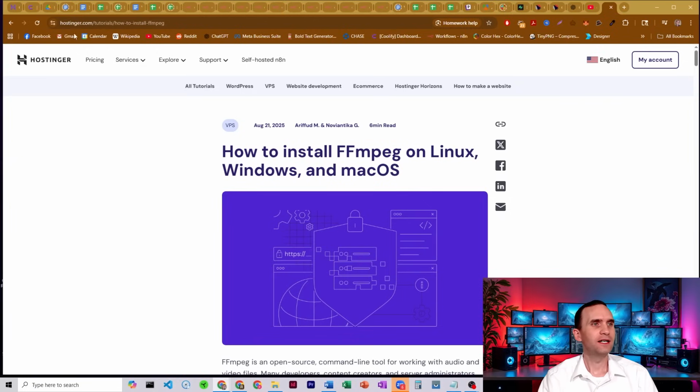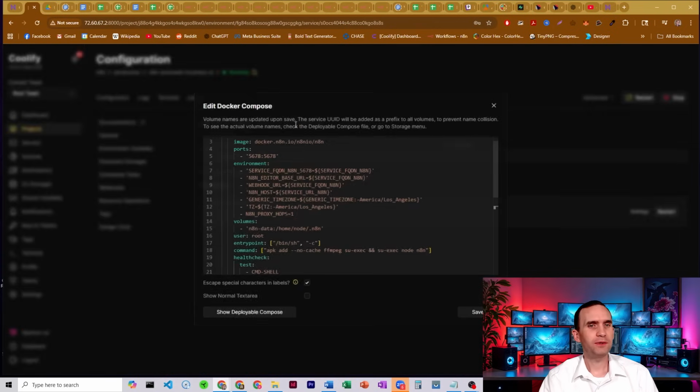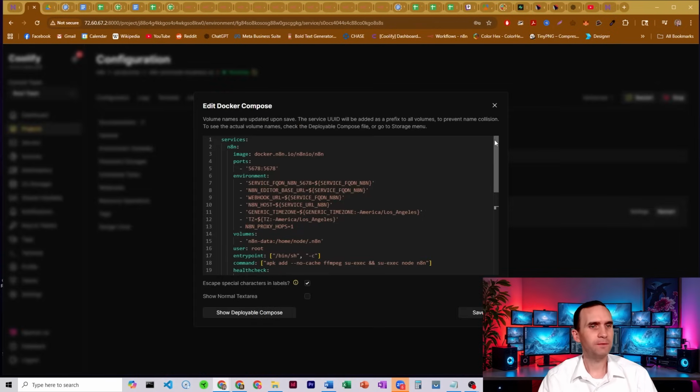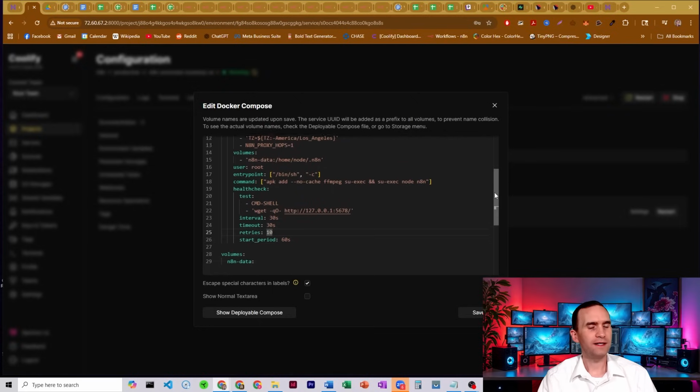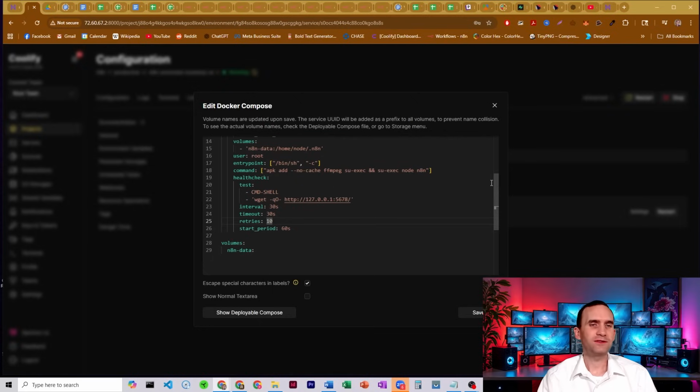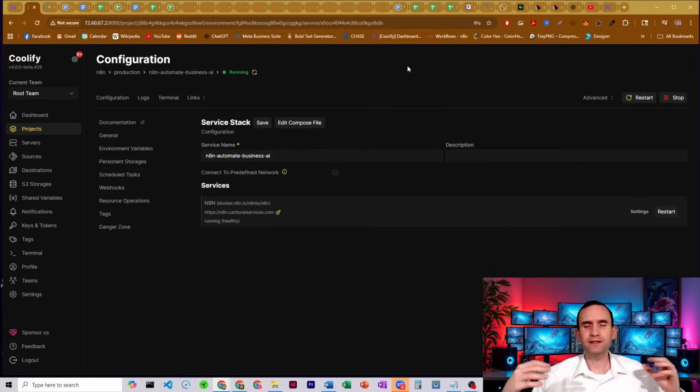So again, just go back through, look at my Docker Compose file here, see how I have it all set up. Specifically, the user, the entry point, and the command, and then as well as our timeout intervals. That's how I was able to get this to work.